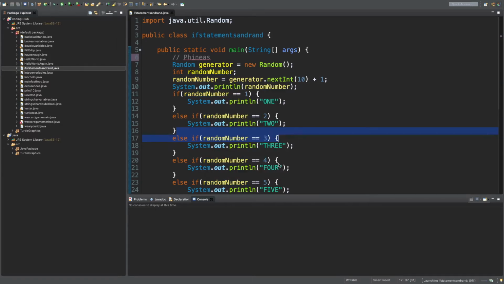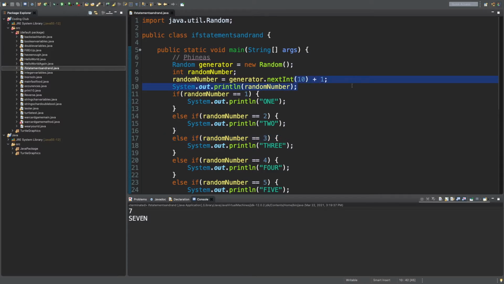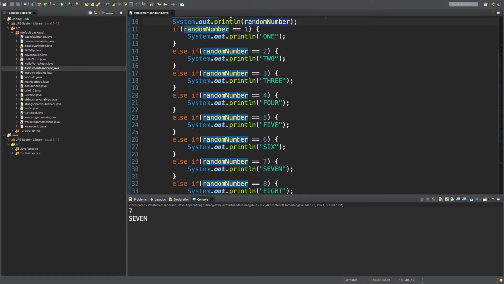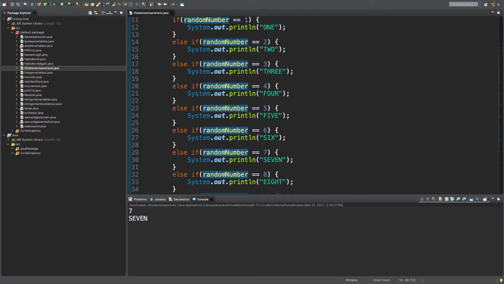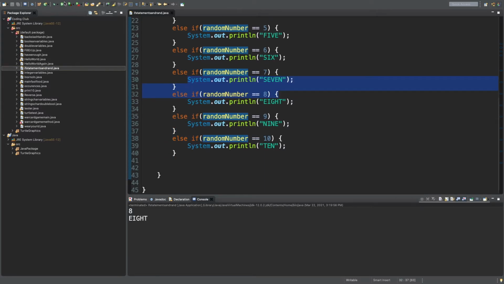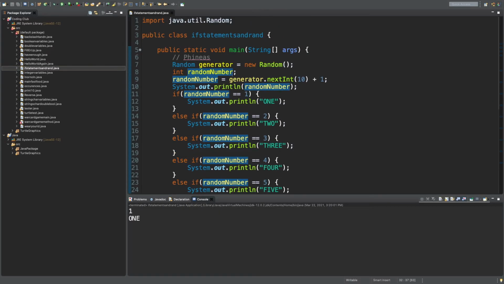So if I run it, it's going to print out SEVEN as the number, because generator.nextInt would probably generate 6, and then you add a 1 so it becomes 7. And then it prints out SEVEN here. And then else if random number is equal to 7, then print out SEVEN. And it works for all of these. So then EIGHT, SIX, ONE, and it just works like this.